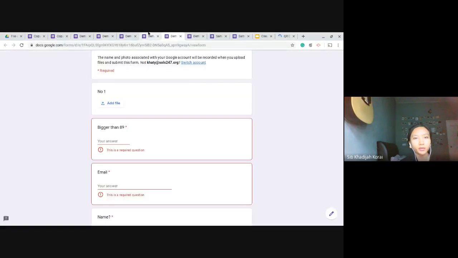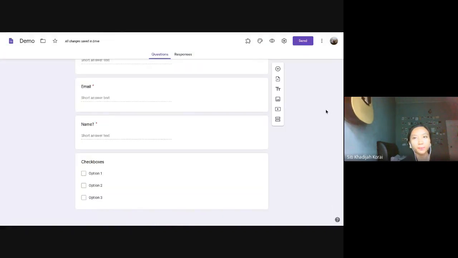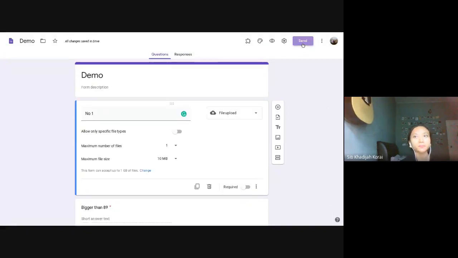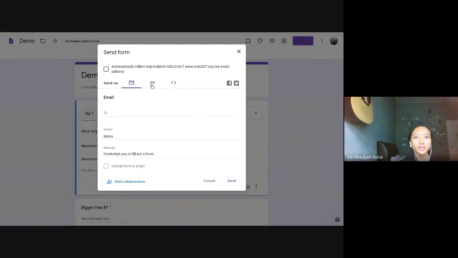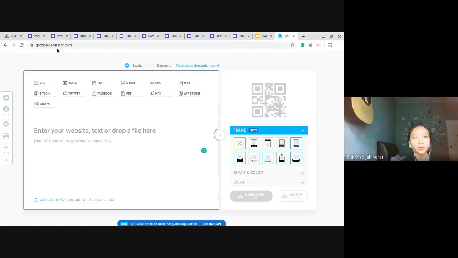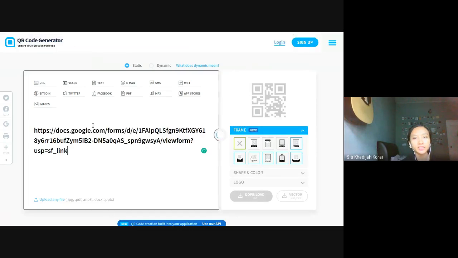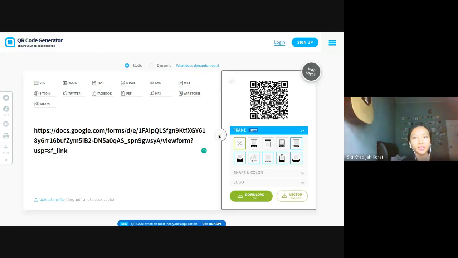I'm just going to use a demo. Let's see which one you are. Here. Okay, send, link, copy. Okay, go back to here, qrcodegenerator.com. Right click, paste. That is generating. So now here is my QR code.